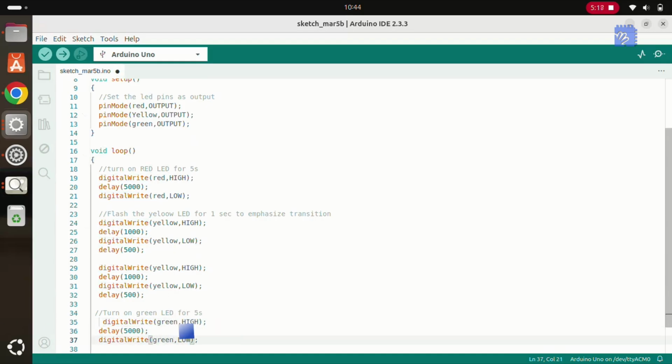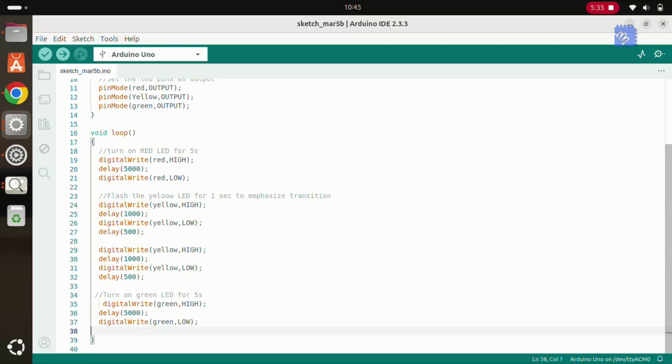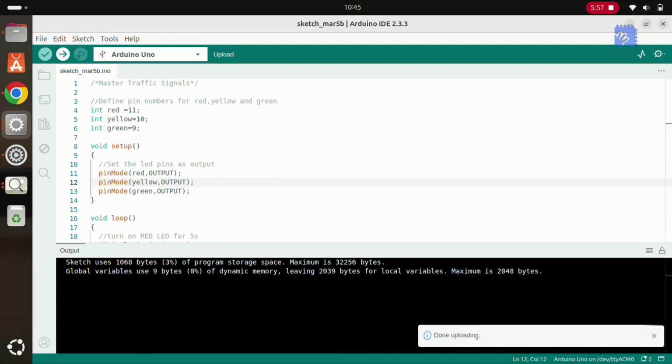Once your code is ready, save it with Ctrl+S. Click the Verify button to compile your code and check for any errors. If the code compiles successfully without errors, you're good to go. Click Upload to send your instructions straight to the Arduino and get it running.